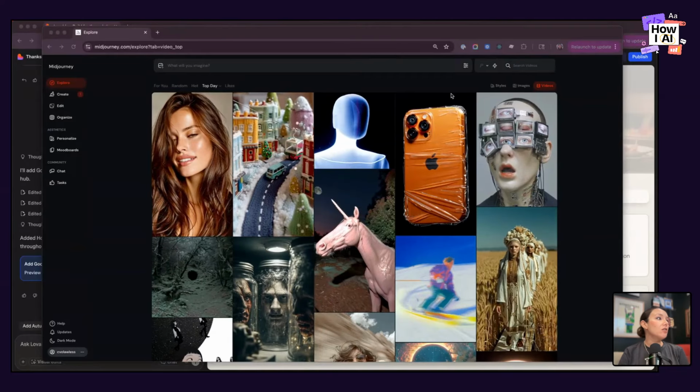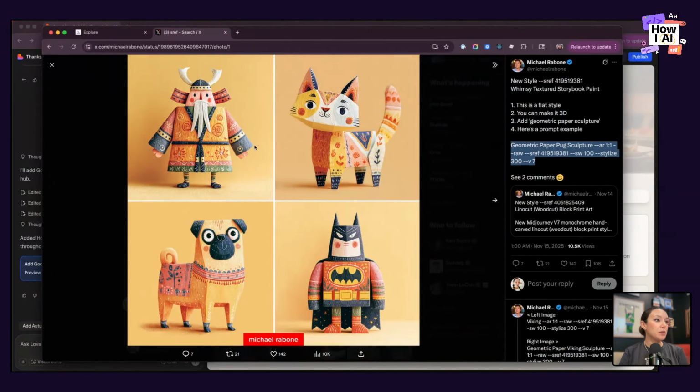And one that I found while researching this episode was this one by Michael Rabone, which has this whimsy textured storybook paint, kind of like a paper cut out aesthetic. I thought it was super cute, very organic, gave me cozy vibes, felt very kid friendly. And so I wanted to generate an image like this.